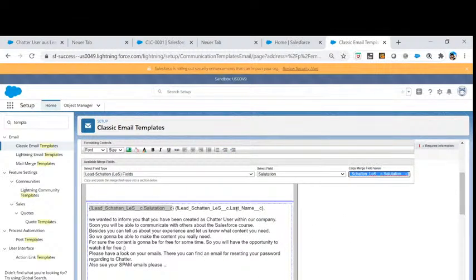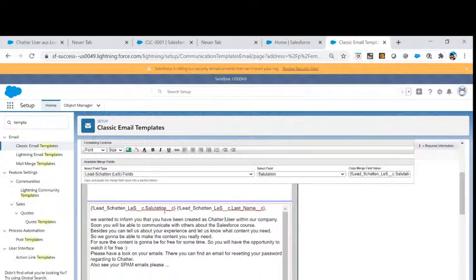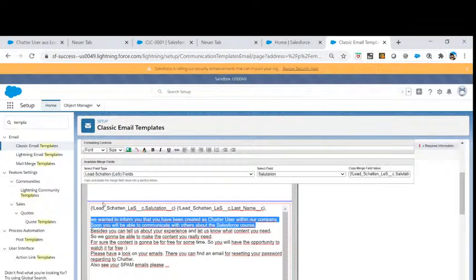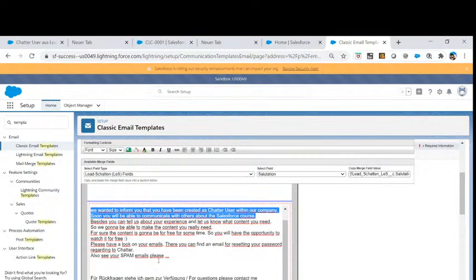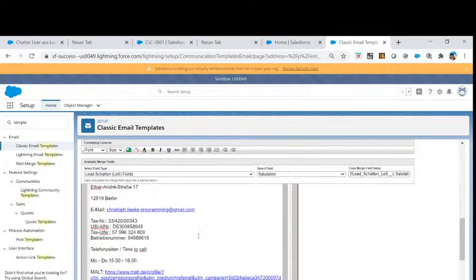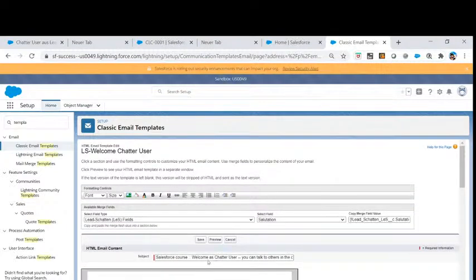And so I built this, and I will also make it comfortable with the name, so I just put in the name as well. The last name is mandatory, and that's why it will always be written, and also the salutation. I think it's also always mandatory, and this is going to be better. We wanted to inform you that you have been created as a Chatter user within our company. Soon you will be able to communicate with others about the Salesforce course.